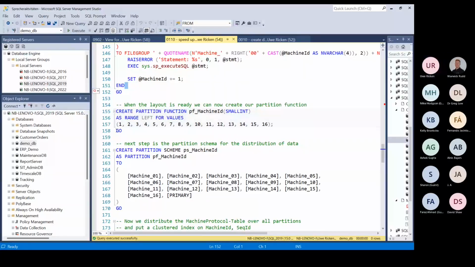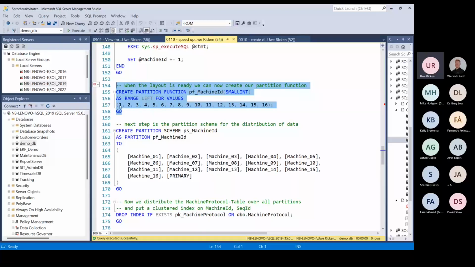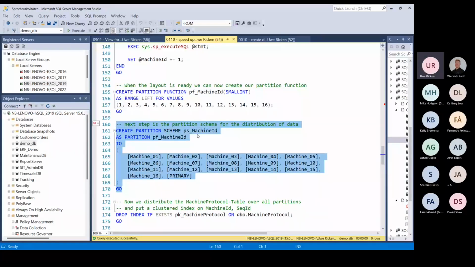So now SQL Server knows, when we use this function later on, that for each machine we have a separate dedicated partition. The last step for implementing partitioning is that we have to create a partition scheme. The partition scheme combines the function with the physical implementation of the different file groups and files. Think of this as the glue to put it all together.